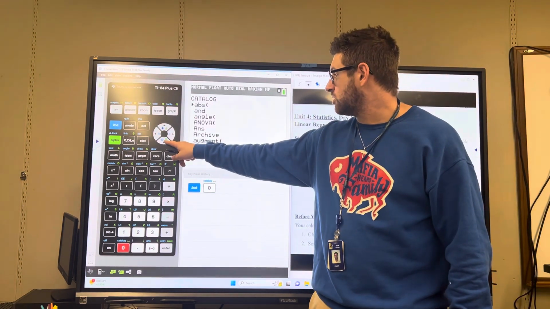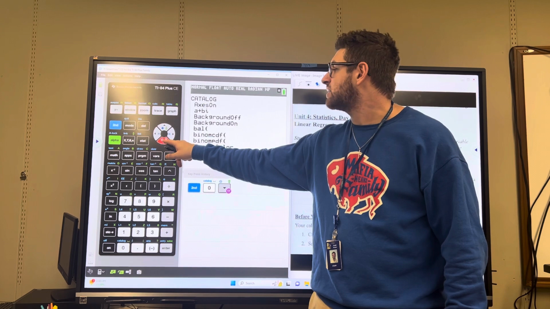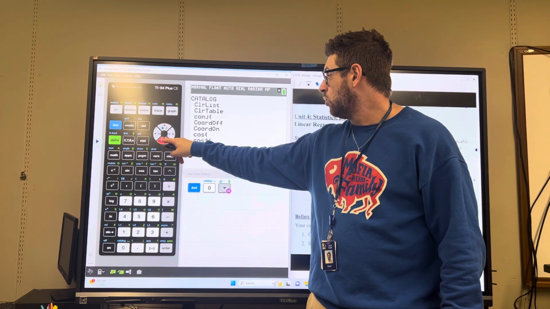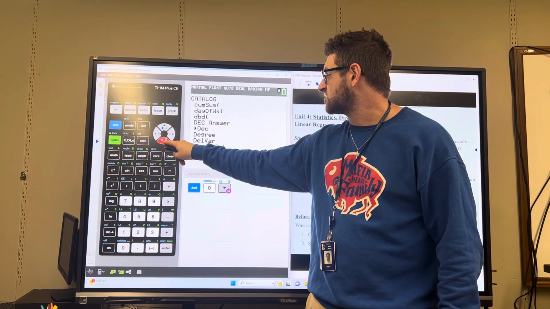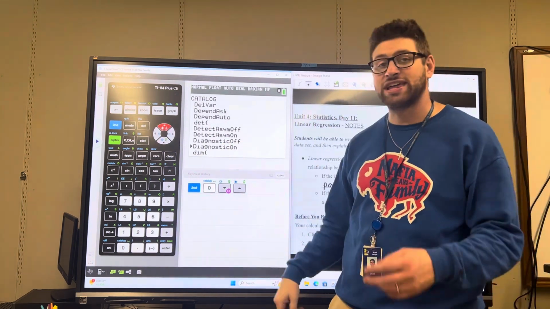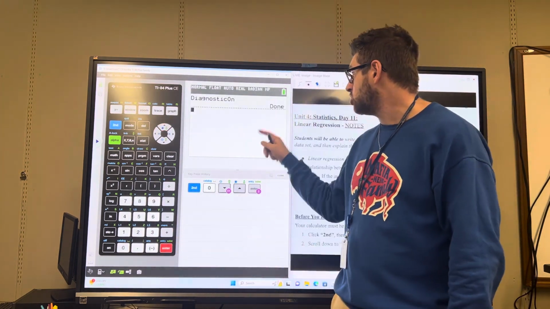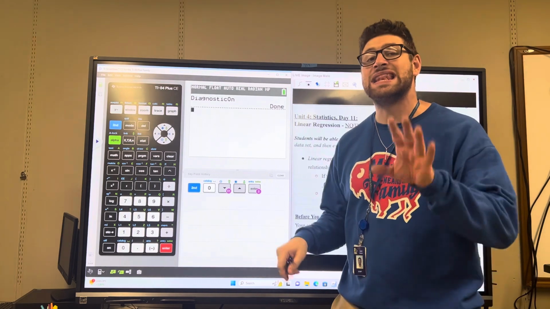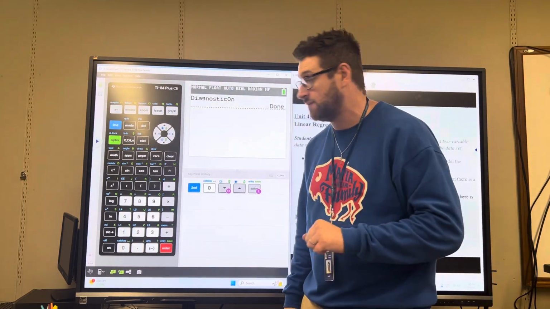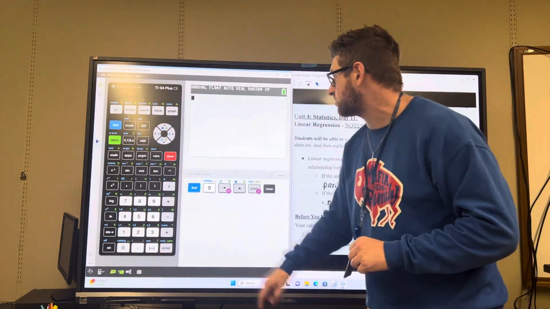So what I'm going to do here is scroll down, click down. I keep clicking it, but you can scroll, just hold it. When you get to diagnostics on, see where it says diagnostics on? Click enter twice. Enter, enter. Your calculator will say done. Now you can begin the lesson. You cannot do this lesson without doing those two steps, okay? So now the diagnostics are on, we can begin the lesson. Let's just clear this now, okay?